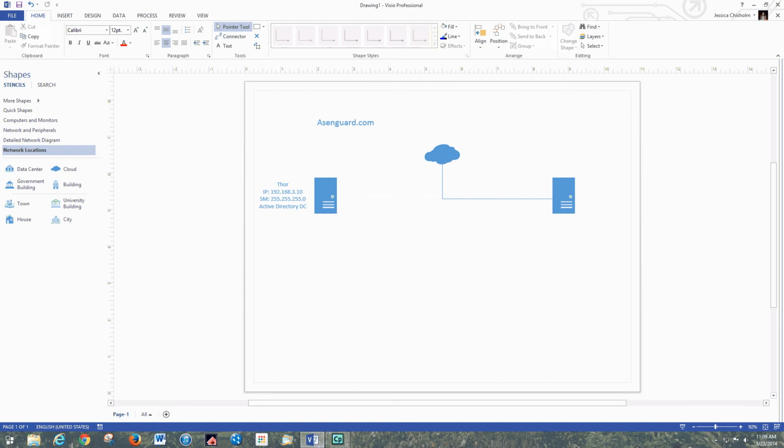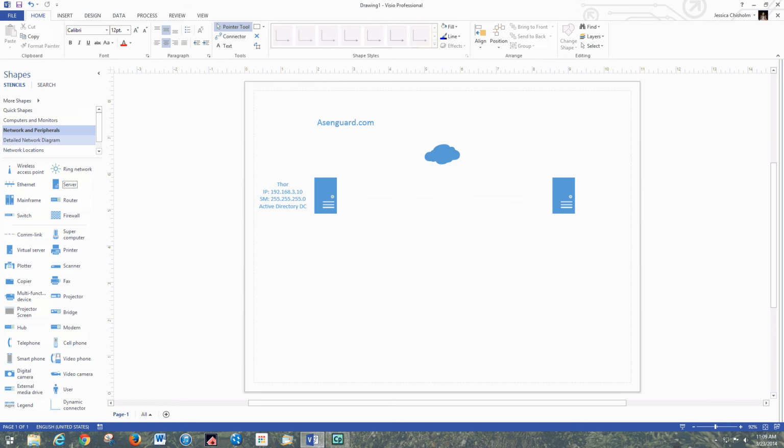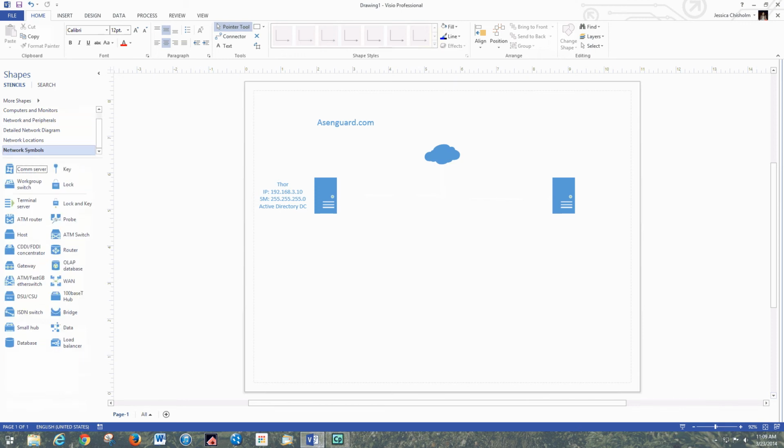And honestly, the best way to learn Visio is just by playing with it. So you need to kind of work with it and play with it. And there's my firewalls, there's my router, and I want to use network symbols instead because these are the ones that I like. Okay, so there's a router, and it's huge. So I'm going to make it a little bit smaller. Okay, and then we need a switch.